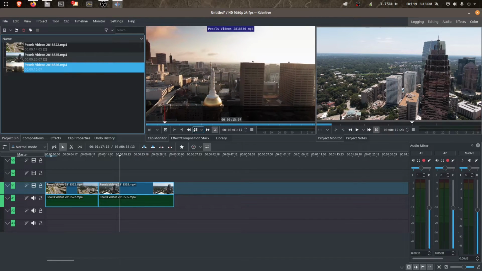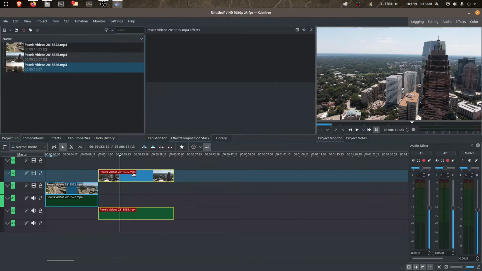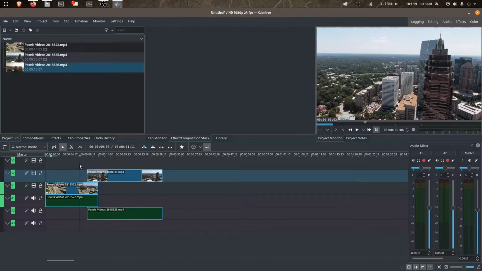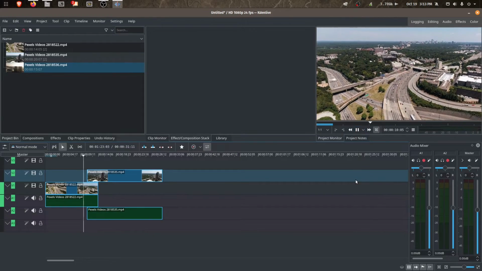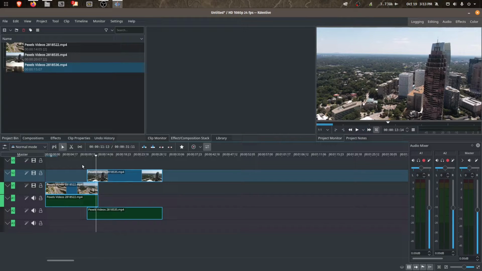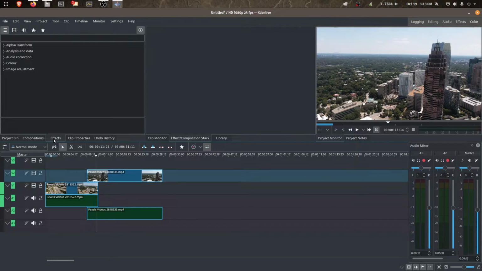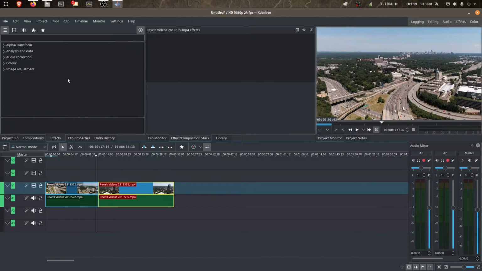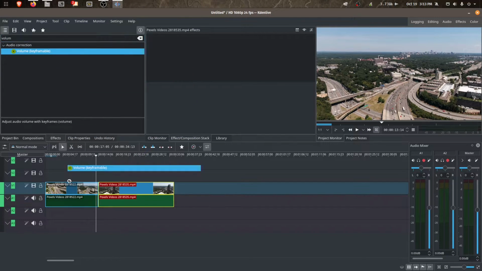Whereas over here, let's say I want to overlay that over there. So when we play this in our project monitor, that's kind of what we see. We see the result of our project. Let's deal with some effects. I'm just going to move this down here again. Let's add some simple effects for demonstration. Let's add maybe a volume here.